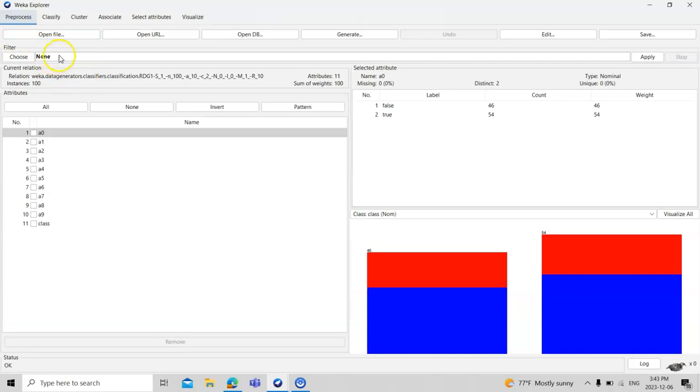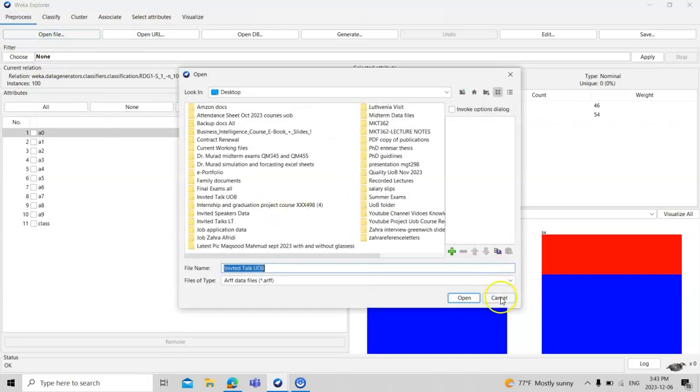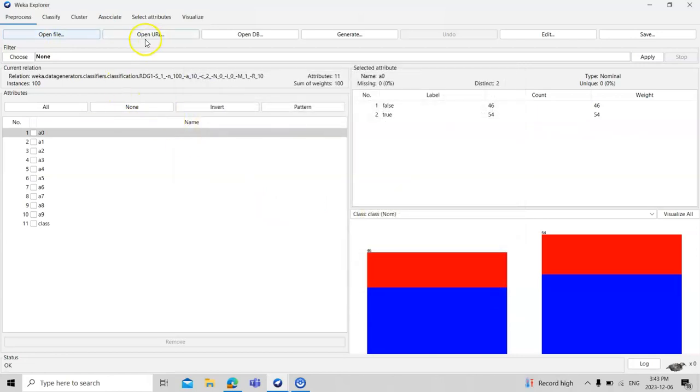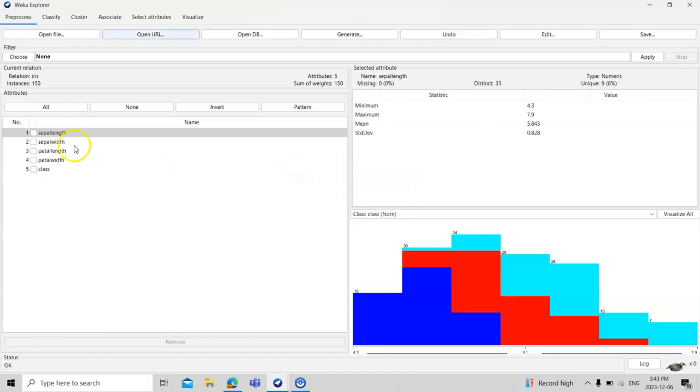So I just copied the link. They have options: if you have already stored the file on your desktop somewhere, you can drag your file, or there is a very easy option, which is this one. You just copy and paste the link over here, and the data will be over here. So this is the data you have.